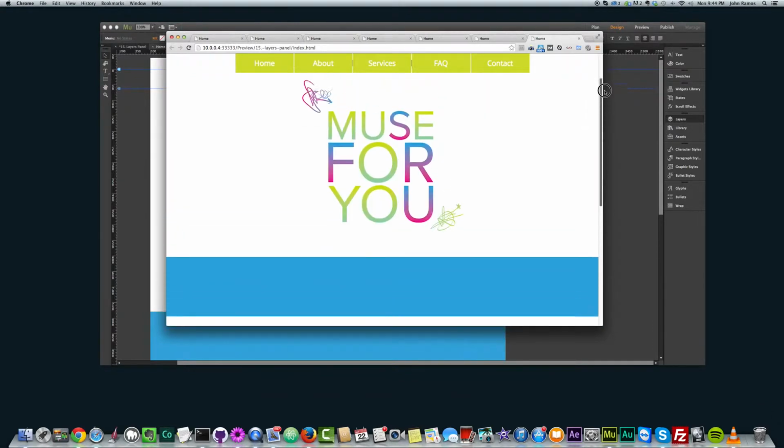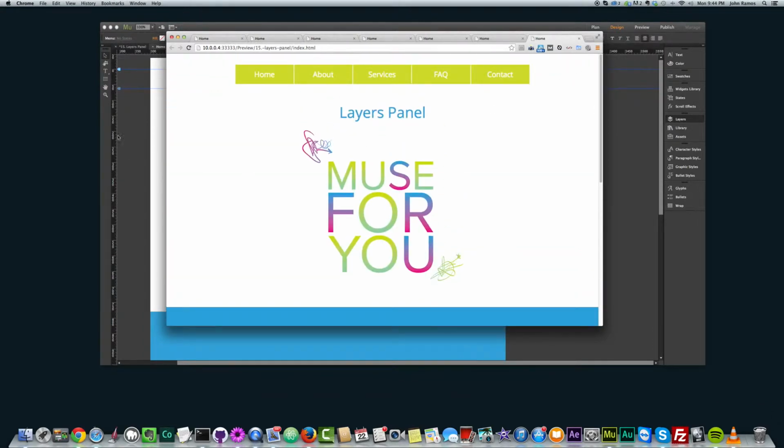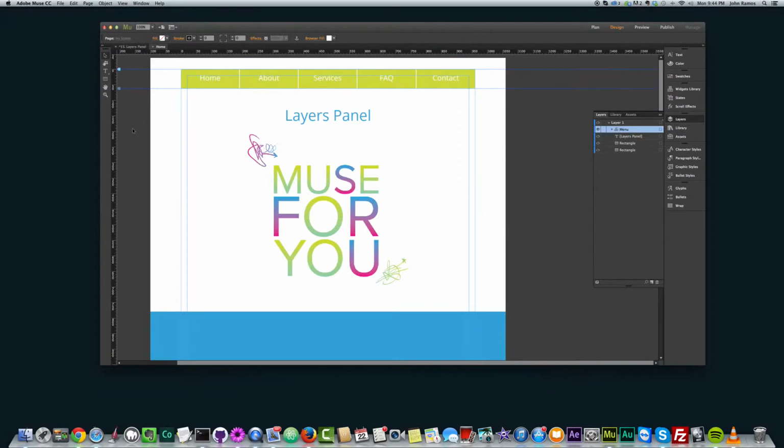Alright, so that becomes really useful when you're working with a lot of elements and you want certain elements to be in front or behind other elements. Especially when you're working with scroll effects. Some elements, because of the movement of the scroll effect, tend to either end up behind other elements or in front of other elements, and the layers panel is a great way to make sure that everything is where it needs to be, and also the arrange, bring to front and send to back will help you get the elements that you want in the front and the elements that you want in the back.